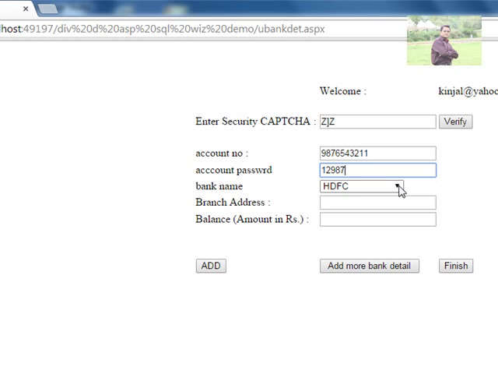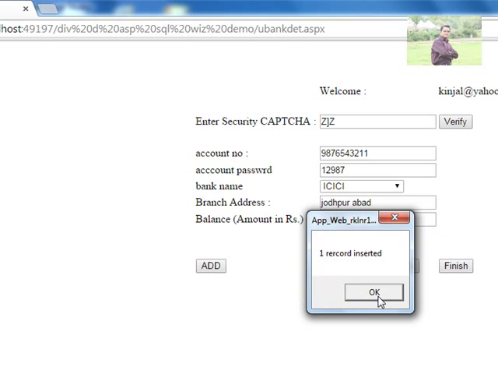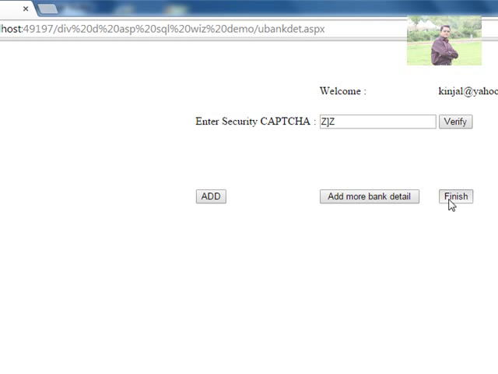12987. Now we are taking HDFC, and now the second bank is ICICI Bank. That is Jodhpur, Ahmedabad. The bank account has 34,000 rupees. Add. One record inserted. Finish.